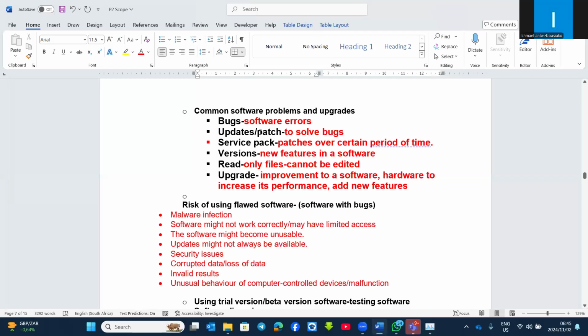And to solve the bug, you need to install patch. Patches are updates that are used to fix bug. Now, the service pack is when you have a lot of patches over a certain period of time, then we call it service pack. The definitions make it short and easier with a keyword. And then the versions are the new features in the software.